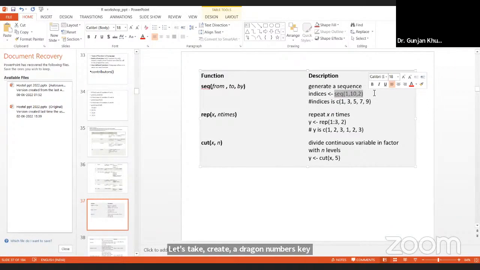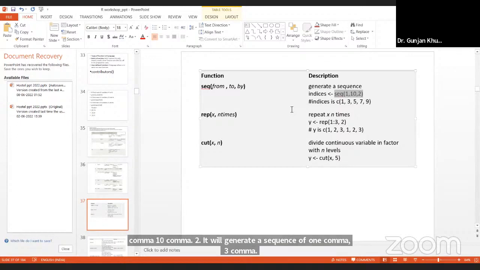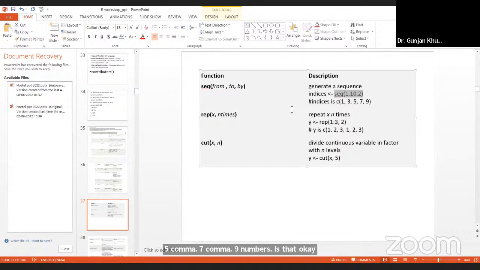Up to 10 meaning is less than 10. So just run this command SEQ 1, 10, 2. It will generate a sequence of 1, 3, 5, 7, 9 numbers. Is that okay? So you can create more sequences with more increment. So you practice SEQ 3, 36, 3. So you'll get some table of 3, right?